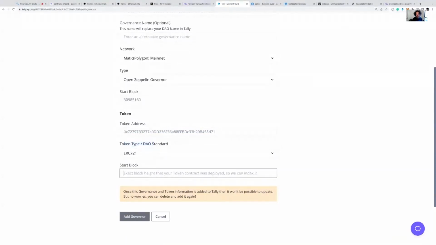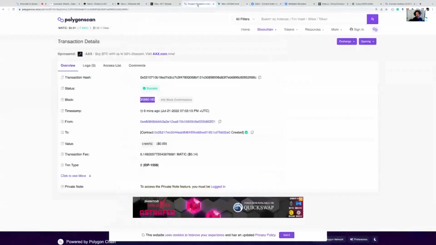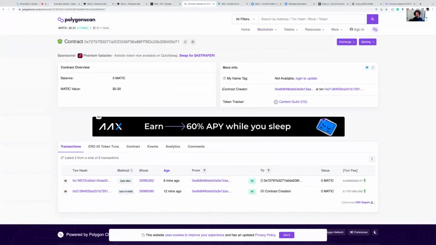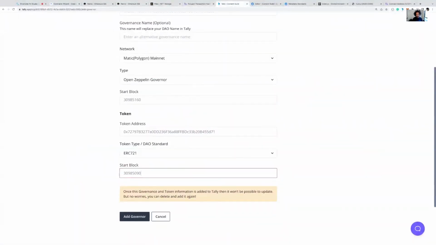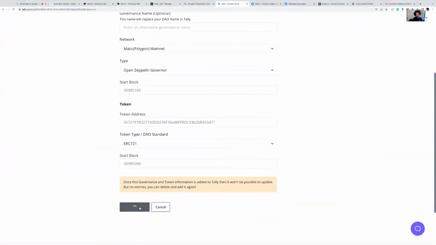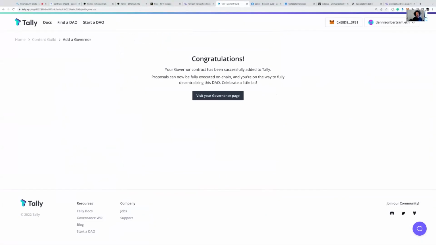Now, start block, we have to do the same thing with Polygon Scan again. So we go on back, we paste in our NFT address. We check out contract creator. Notice that the token tracker already recognized it as the Content Guild. We click on the creator transaction hash, then we copy the block number, right? This is the block that we deployed at. This is the information that we need. We paste it in, we click add governor, and we are done.